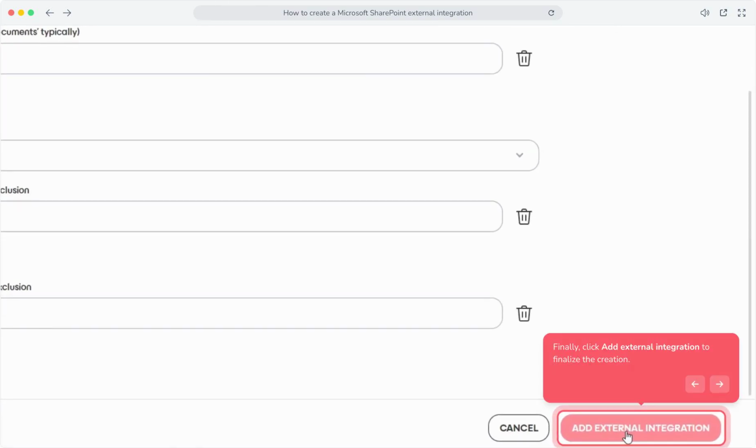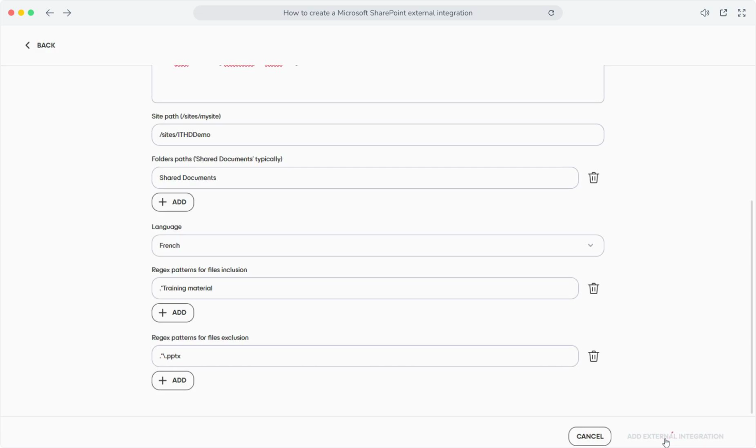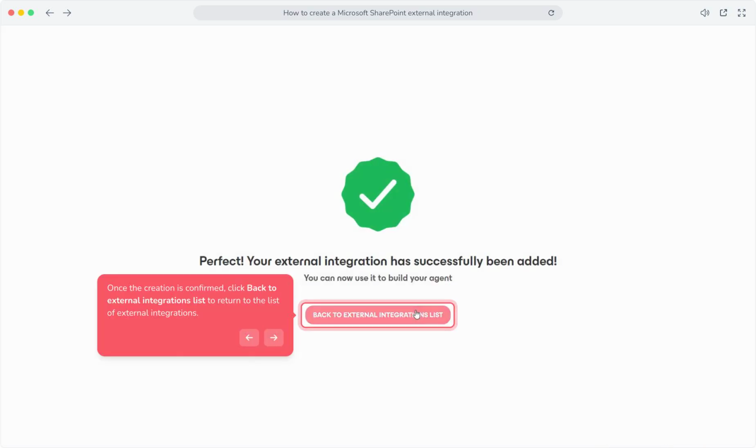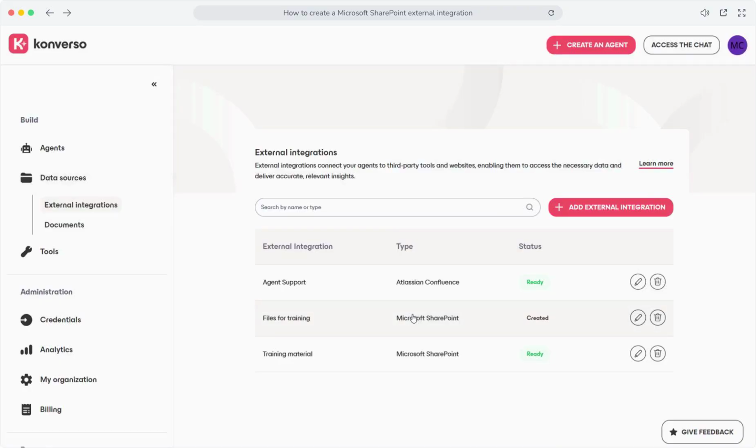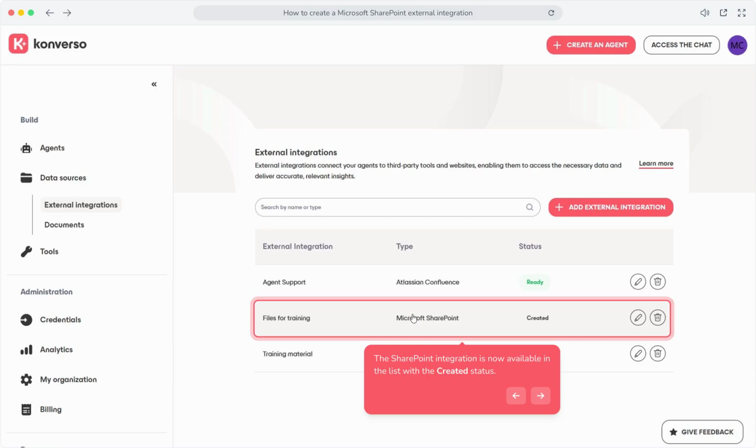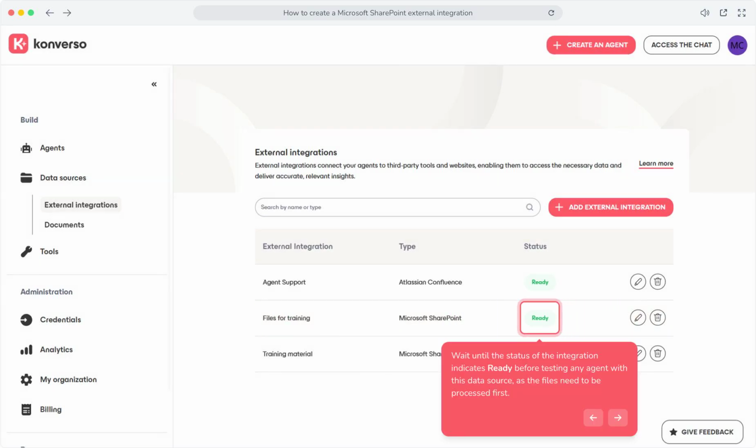Finally, click Add External Integration to finalize the creation. Once the creation is confirmed, click back to External Integrations list to return to the list of external integrations. The SharePoint integration is now available in the list with the created status. Wait until the status of the integration indicates ready before testing any agent with this data source, as the files need to be processed first.